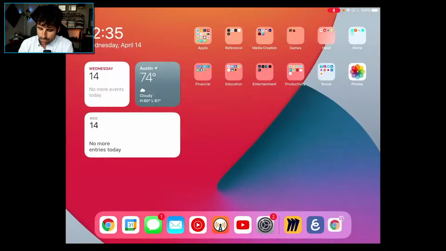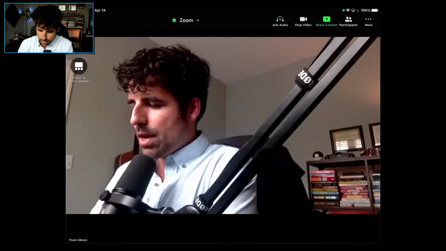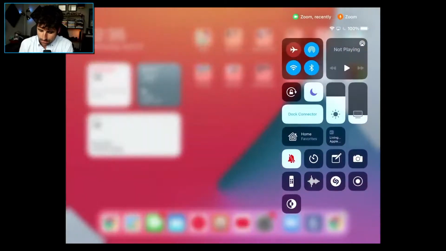If you scroll down from the top, is it still sharing? Oh, it's because of Zoom. If you pull down from the top, it looks like a record button on the bottom right. That will screen record. But the only thing about that is that it's going to basically save it onto your iPad, and then you're going to have to upload it to Google Drive or to YouTube or something like that.